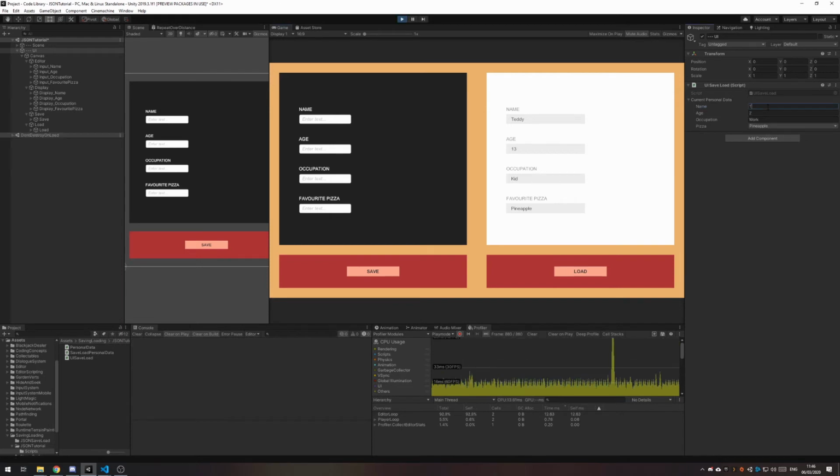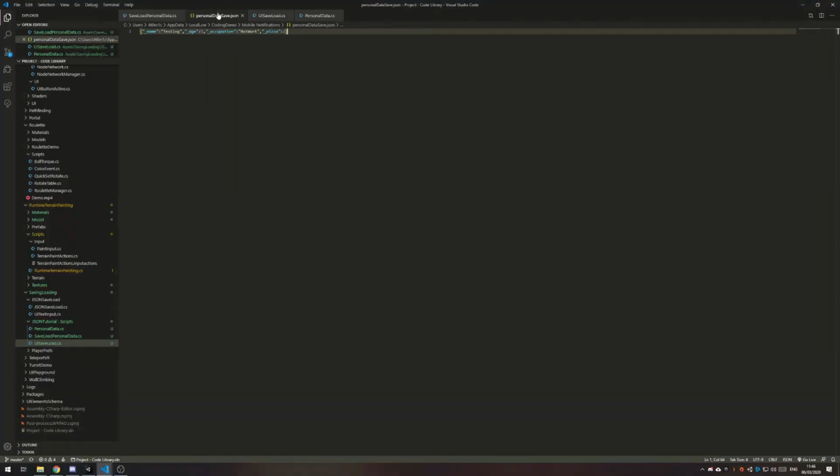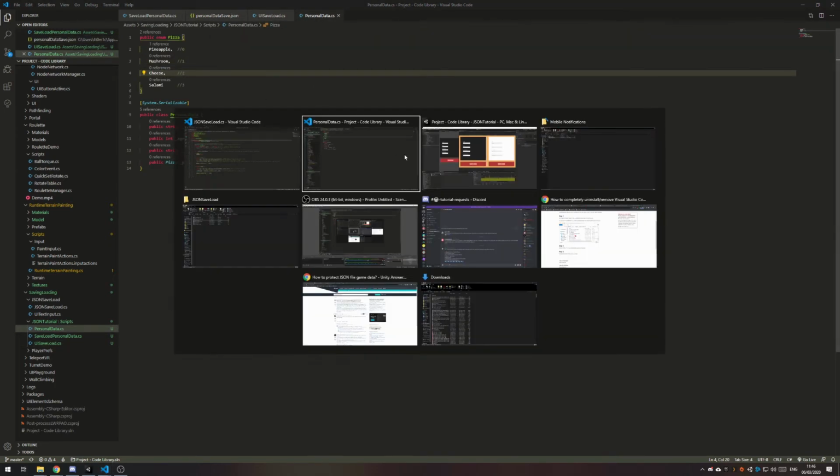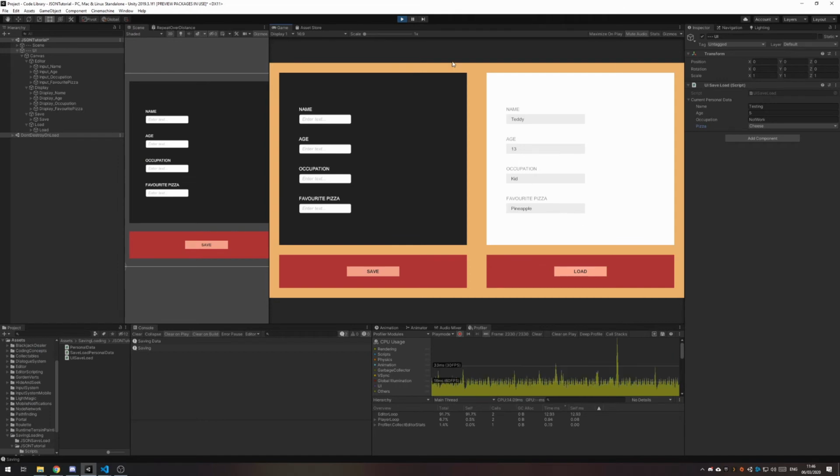Let's do this. Testing 5 and cheese. Save that. And then if we go look at our file, we have testing 5 not work, and we have an index of 2, which is our cheese. Yeah. Okay. So you can totally see it's working there.